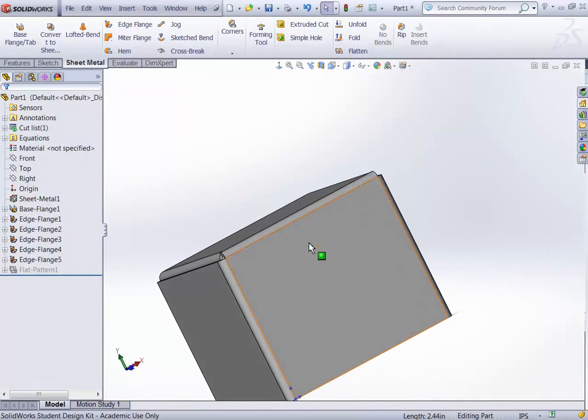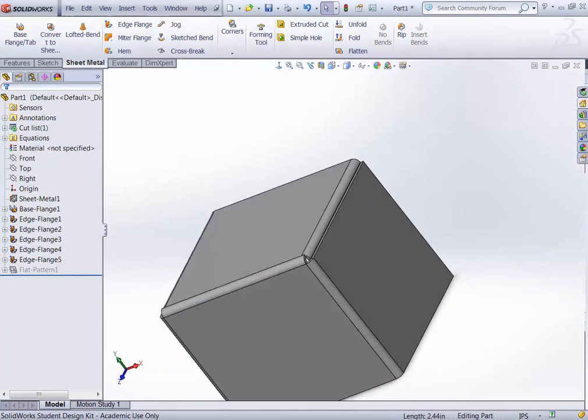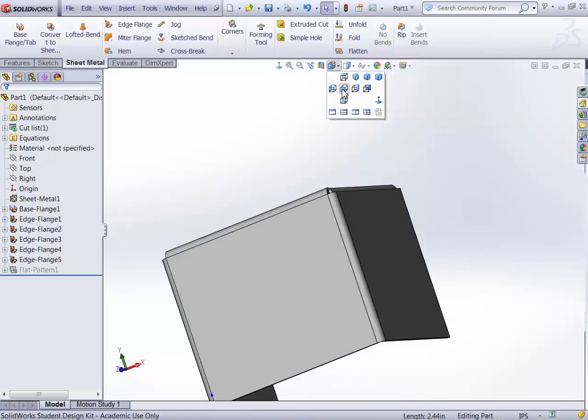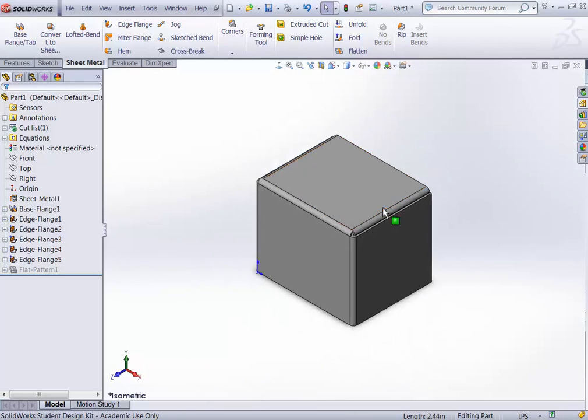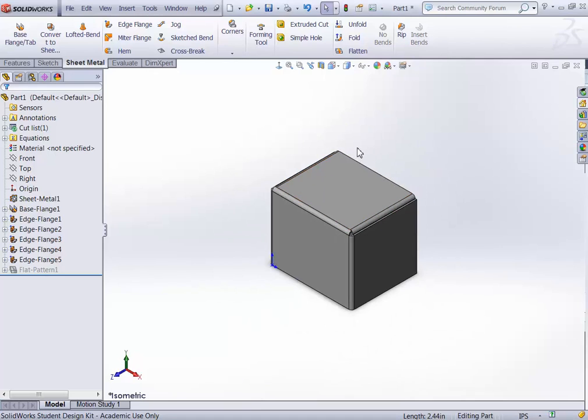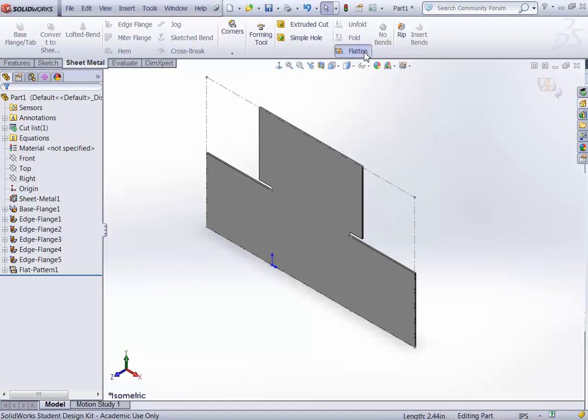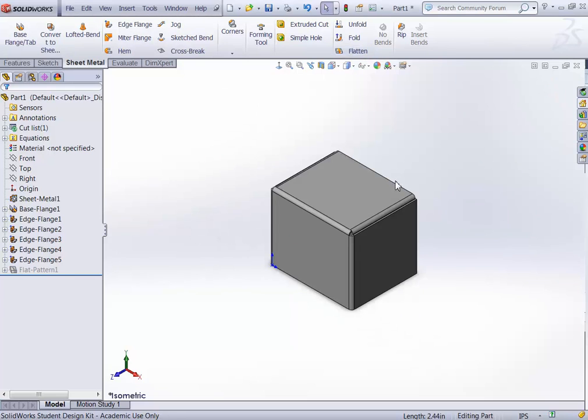Alright guys, as for our basic shape, that's about it. One more thing I do want to show you guys. In case you ever want to get a full view of your entire sheet metal part all at once, you can just use this command here, flatten. You just select that, and as you can see, the whole thing flattens out. You can see where all your bends are located and other such features. And if you want to unbend it, simply click it again and it goes back.